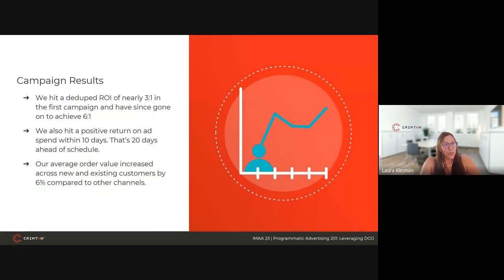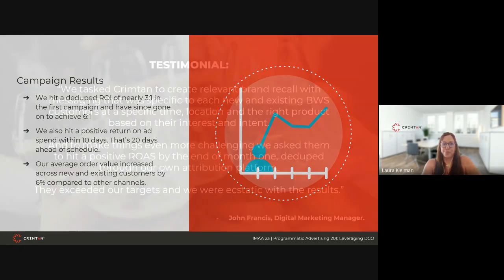So the result was that we hit a deduped ROI of 3 to 1 in our first campaign. And since then, we've gone on to achieve a ROAS of 6 to 1. We hit a positive return within 10 days, which was 20 days ahead of schedule. And our average order value also increased across both new and existing customers by 6% more than other channels.